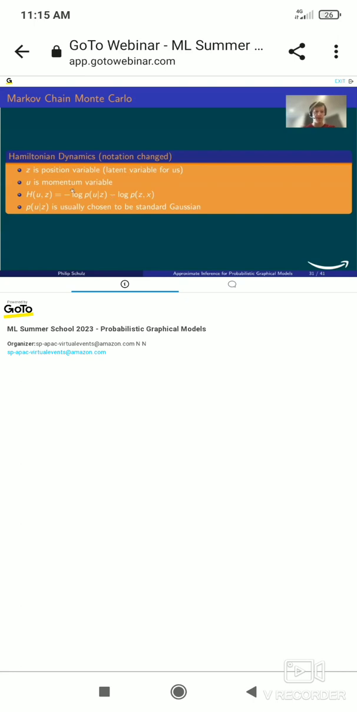And then we have to define the momentum variable. And usually the momentum variable is chosen such that it depends on the position. Doesn't need to be, could be chosen independently. And in fact, it's often chosen to be standard Gaussian. So in that case, it might just be chosen independently of z, right? So if we choose p(u|z) to be independent of z, then we could just assume it's a standard Gaussian. And again, for practical purposes, that's often done. Now you can optimize your momentum variable, but again, we're going to stay with the simplest variant of the algorithm, and we're just going to draw from a standard Gaussian here.